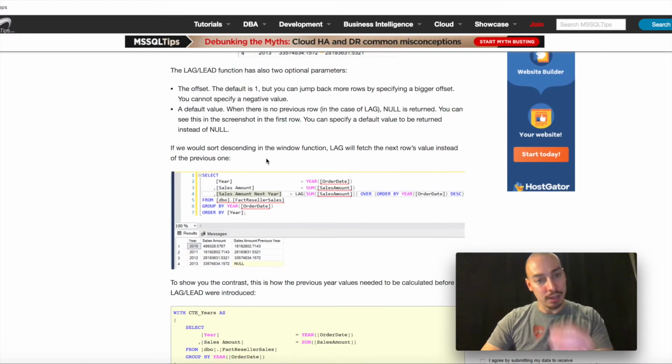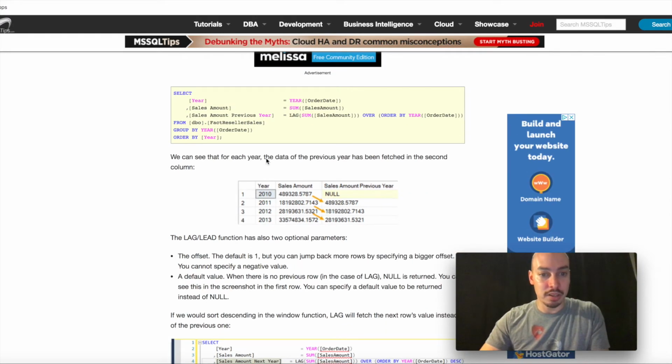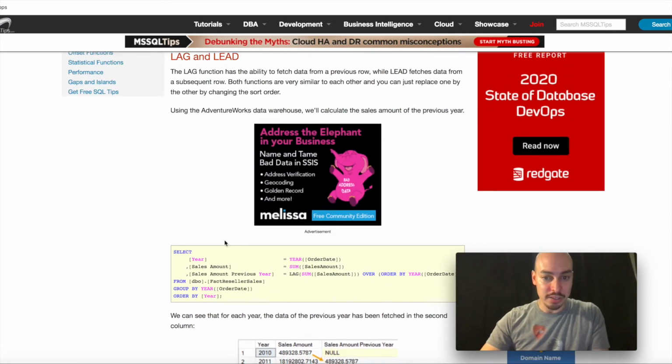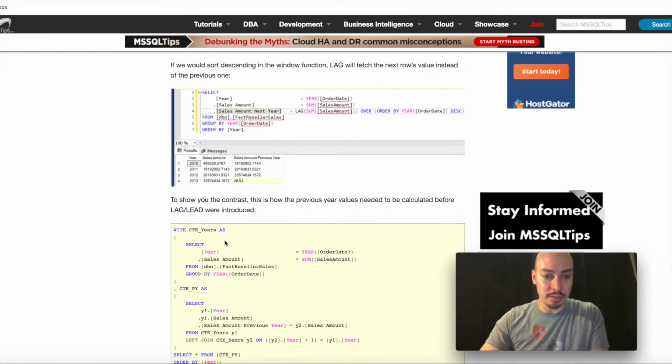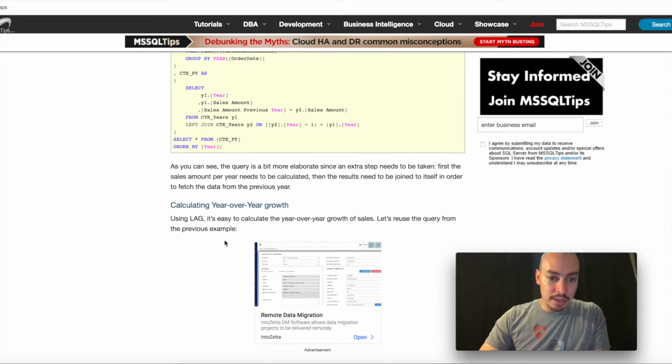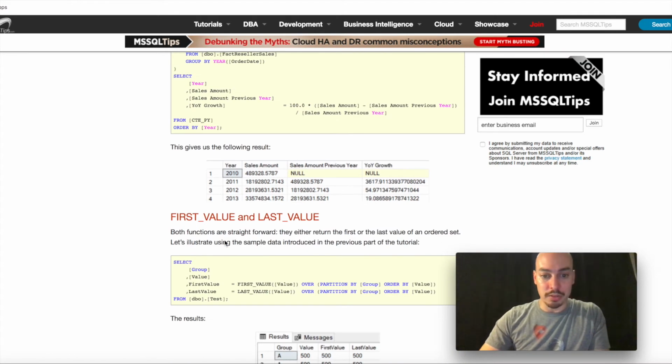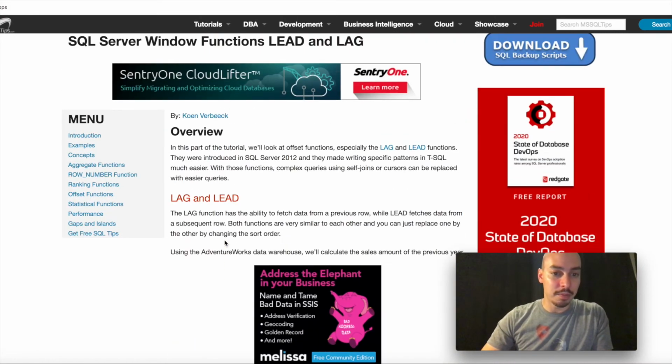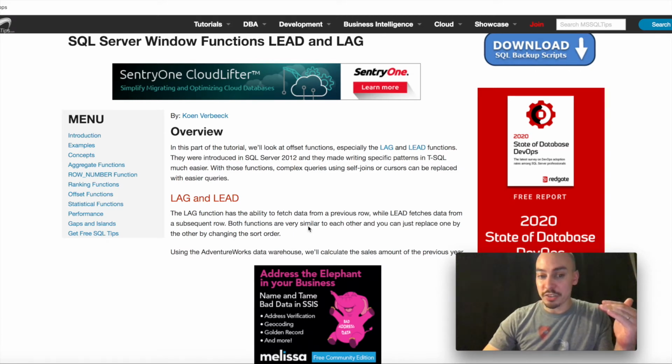and in this tutorial he basically describes the idea of lag and lead and how it's going to be used in the syntax, and then with a concrete example, and goes through it line by line. So let's have a look at the definition. The lag function has the ability to fetch data from the previous row. The lead fetches data from the subsequent row. That's all the magic to it.